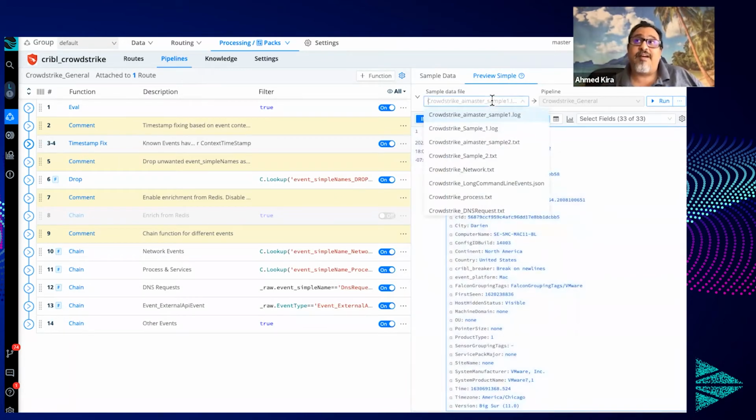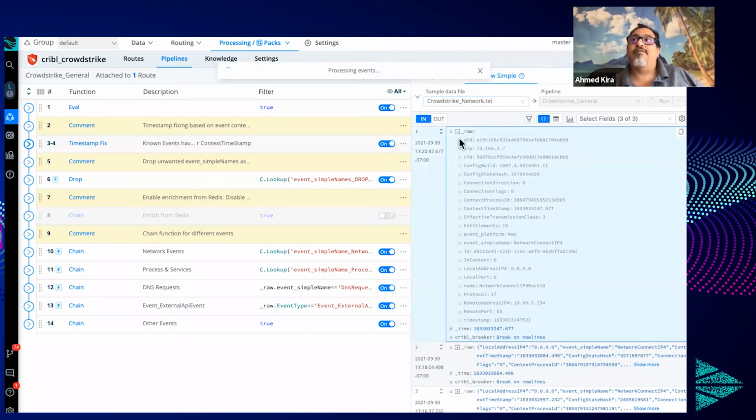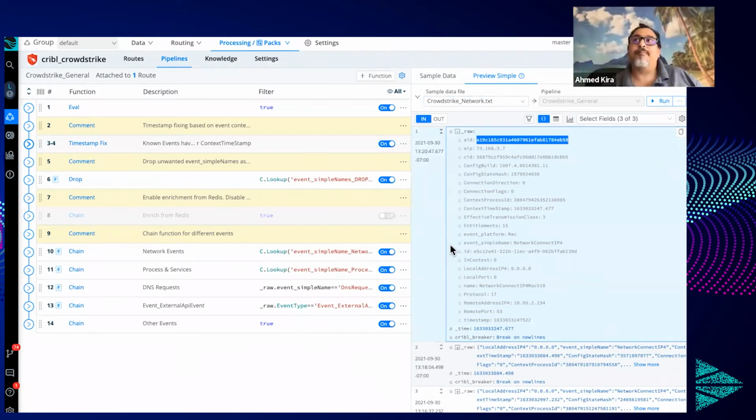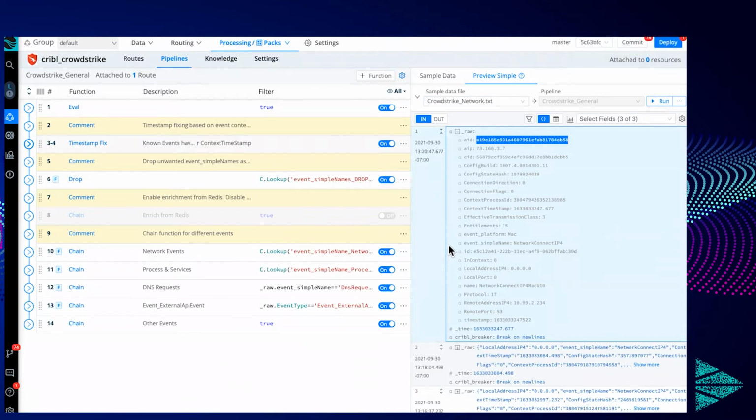Say like a DNS event, or let's look at the network events here. Network events do not have a computer name field. Network events only have the AID field, right here. So what is it that you did in your pack to resolve that?